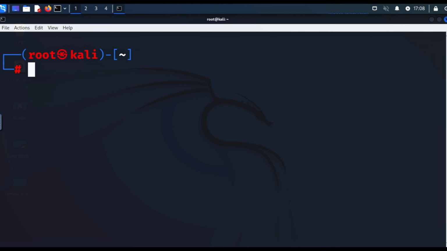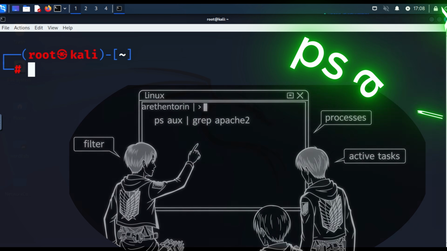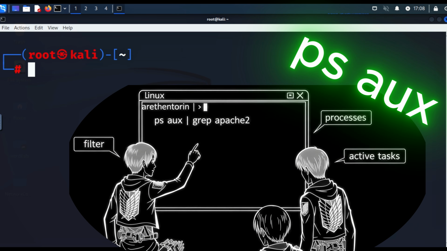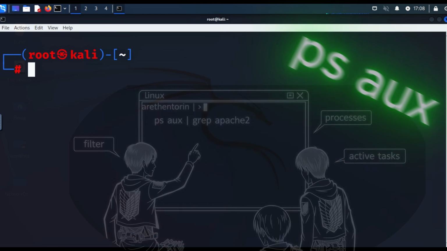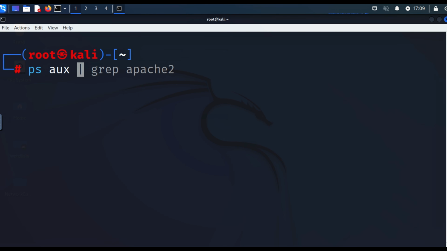Let me give you an example using the ps command. So ps shows all the processes running on the system, everything that's active right now. But what if we don't want everything? What if we're just trying to see if Apache 2 is running? Here's where grep comes in. You can use this: ps pipe grep Apache 2.